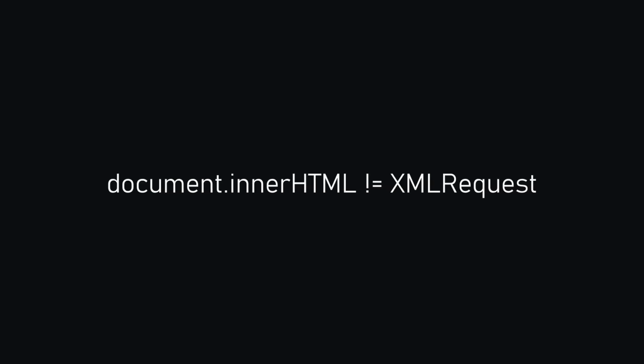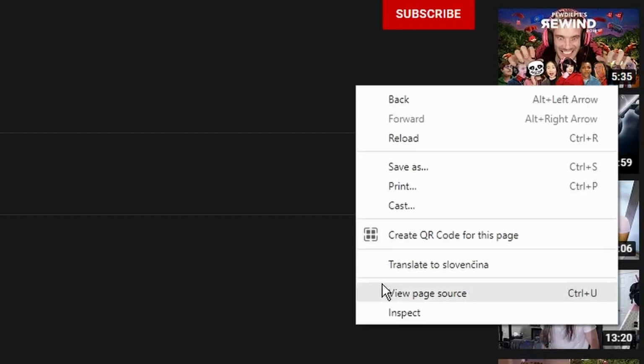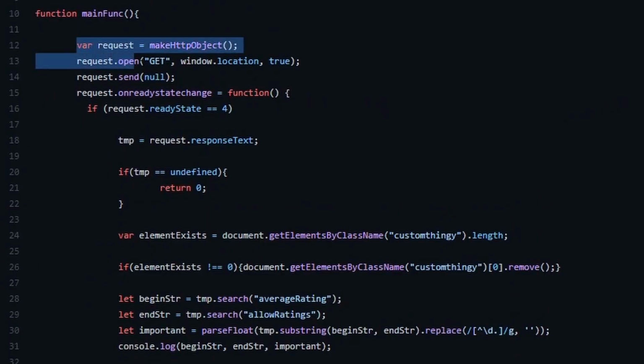XML requests are important because for some reason, document.innerHTML doesn't return the same thing as the XML request for the current web page. I don't know why. If you do know why, then please do tell me. But the point is I needed the code that I see when I click on view source code, and that's not really the code that's displayed using document.innerHTML. The main function makes an XML request and gets the contents of the current web page and saves that to this string.